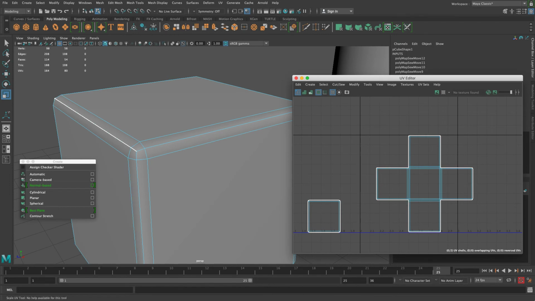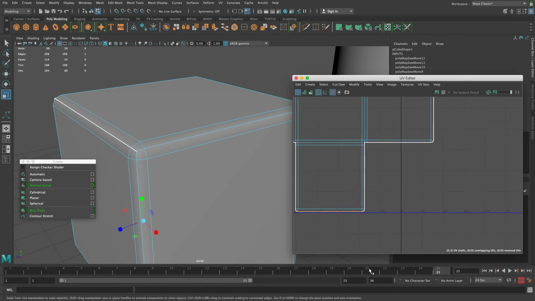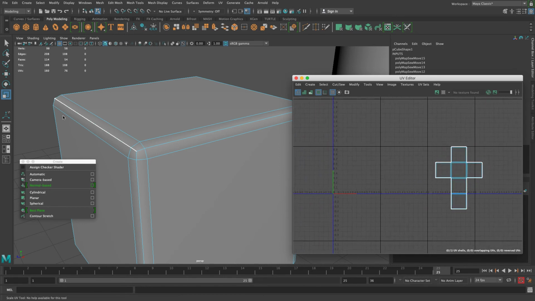Where this piece is going to go is pretty arbitrary. I can just choose any of these boxes to sew it to. I'll just go with the bottommost edge, press G, again move those little seams there, and now I'm done. That's all there was to it. That is the moving and sewing process.